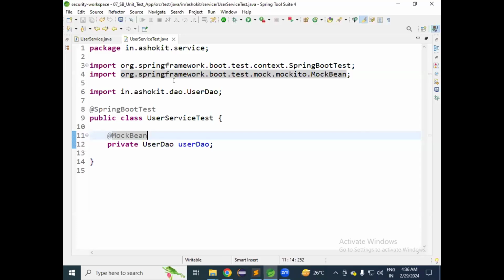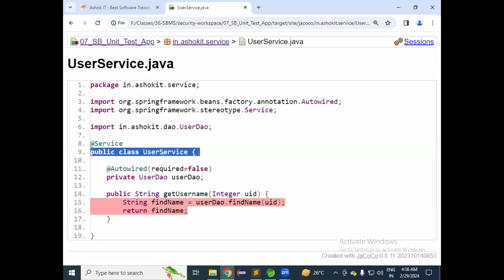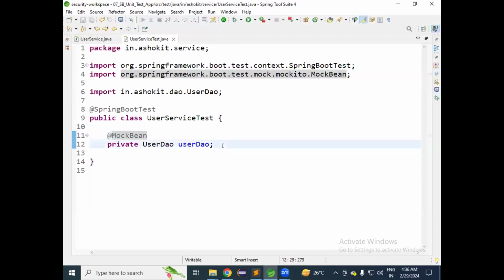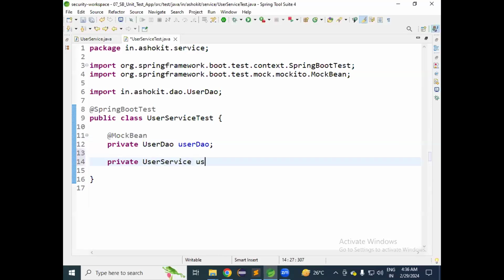We will use an annotation called @MockBean. Where do we need to inject this mock bean? What is our target? User service. I need one user service bean: private UserService userService.